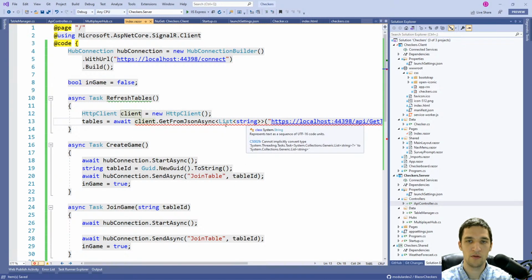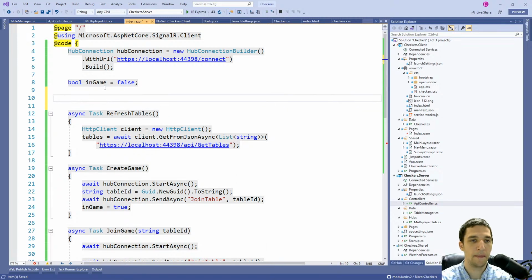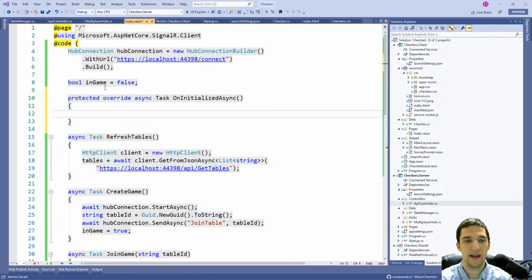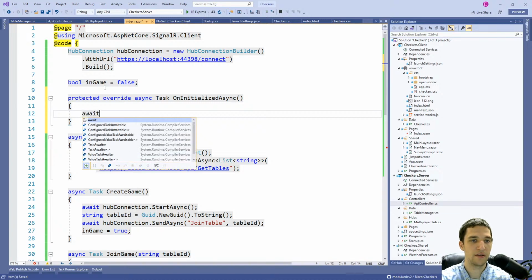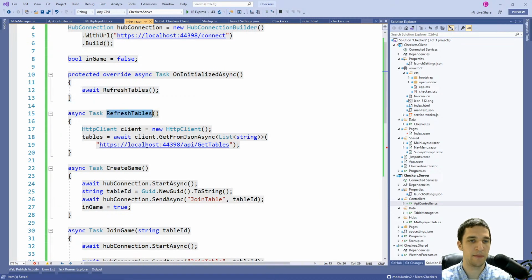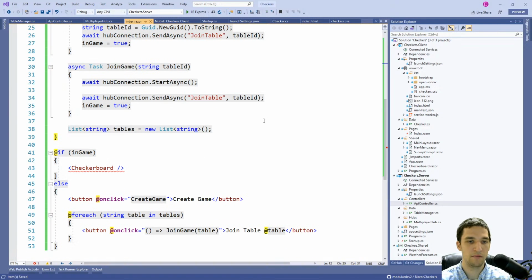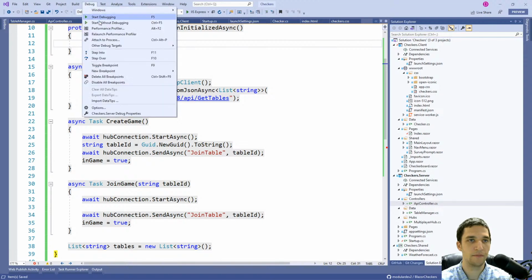There we go. Let me put this on a new line so you can see it a little bit better. So when we call refresh tables, we're going to get a list of tables. We need to actually call this function, and we haven't done that yet. So let's call that right when we enter the page: protected override async Task OnInitializedAsync, and let's do await RefreshTables. We're going to call refresh tables later on as well, so that's why I've set it up as a separate method. But let's try that. I think that should work. Let's try it.